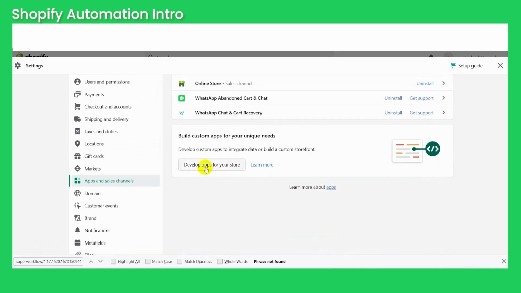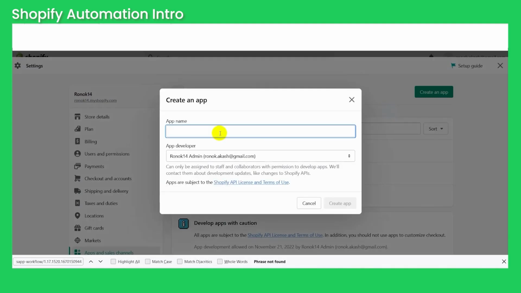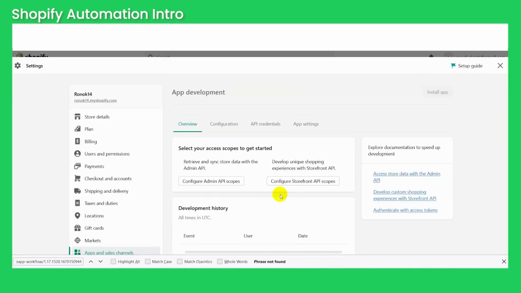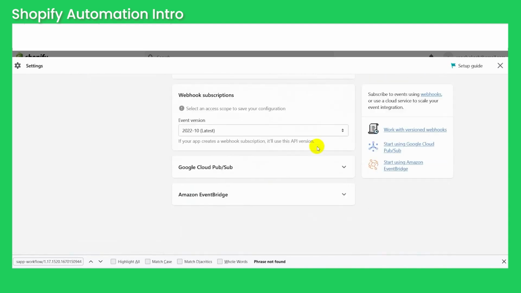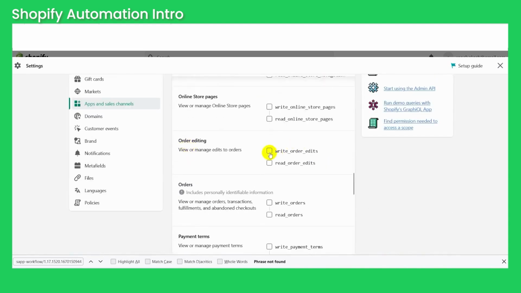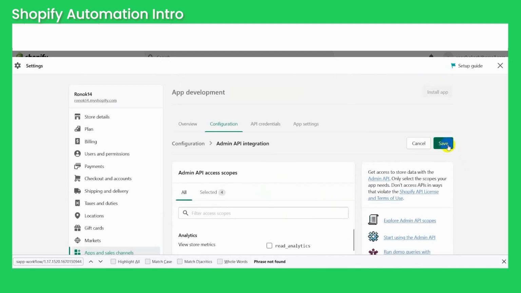Then, click on Create an App button. Give a name to the app. Click on the Create App button. Now, click on the Configure Admin API Scopes. Here, we need to give permission for some options. We need read and write permissions for order editing. Now, go to the top of this page and hit the Save button.